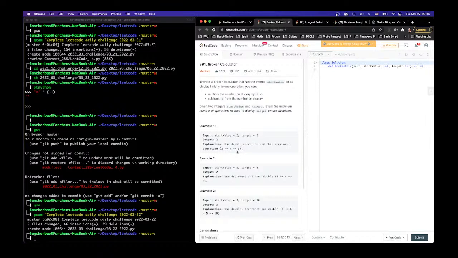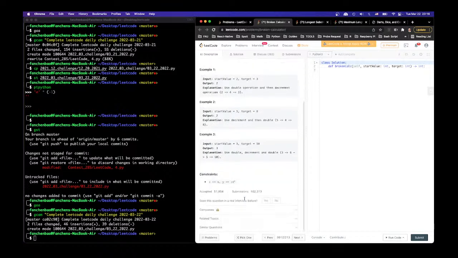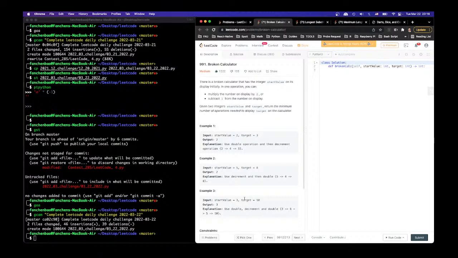So we double and a minus, double minus minus, right? Or we can decrement and then double. Oh, we want the minimum number of operations. Of course, you can always double it to make it bigger and then just minus minus minus to get it back. So that's not what we want. What we want is the minimum. So we double, minus, and double. Okay. All right, let's see. We want the minimum number of transitions to reach the target.